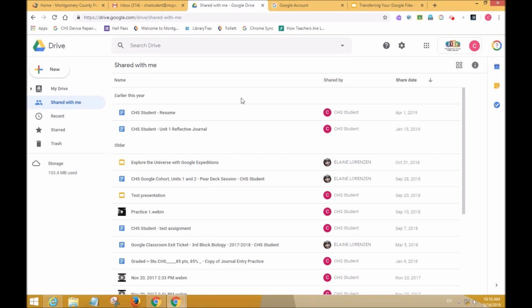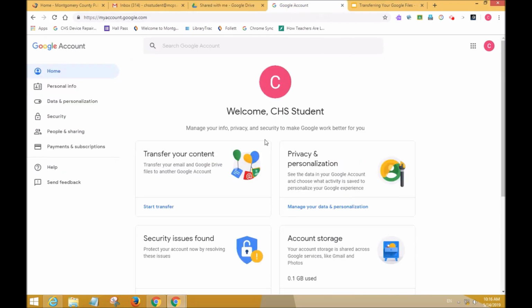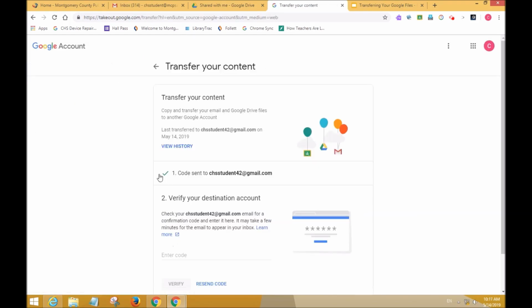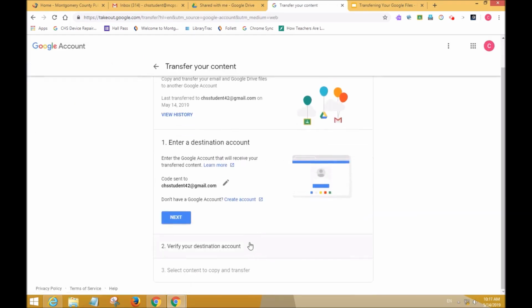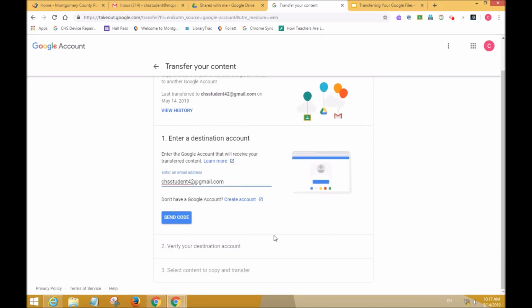When you're ready, be sure you're signed into your school account and go to myaccount.google.com. Once you're there, look under Transfer Your Content and click on Start Transfer. Yours will look a little different because I've been playing around with this, so yours should look like this.